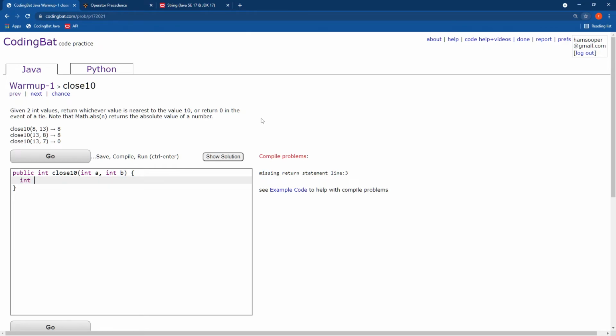Okay, so I'm going to get the distance. I'm going to say the distance of each number to 10. So I'm going to say int a10 equals Math.abs(10 minus a). We've done stuff like this before. Int b10 equals the absolute value of 10 minus b, or the distance from 10 to b. So I want to return the one that is nearest to 10. So if the distance from a to 10 is less than b to 10, then I should return a.